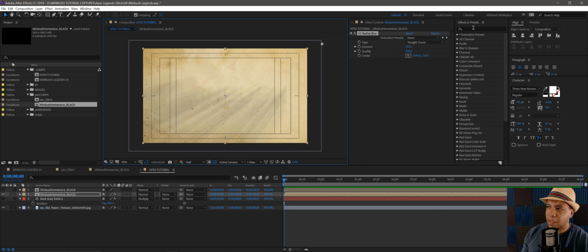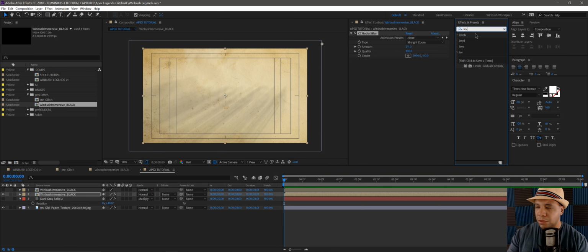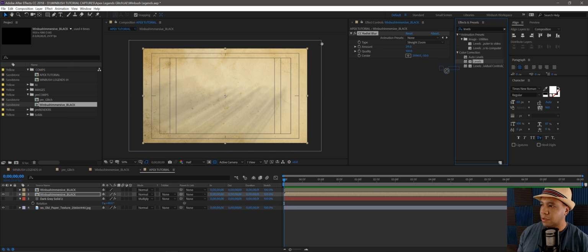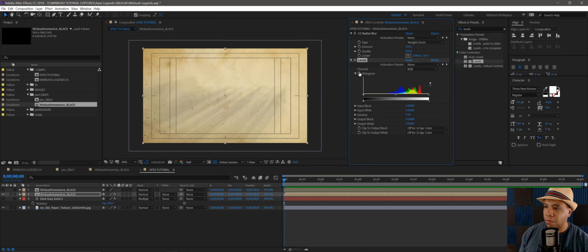If we want to see it even better, we can add a Levels to this. So I typed in levels, bring it over here, and where it says channel, let's click on alpha. We're going to control our alpha and just drag this over to the left a little bit. And there we go. We're darkening it down so we can see a little better what we're doing.